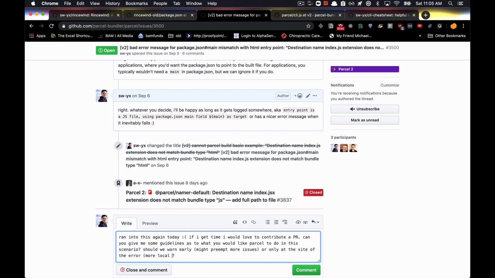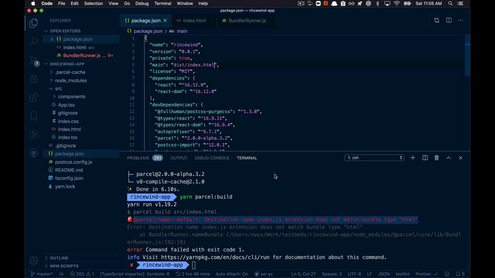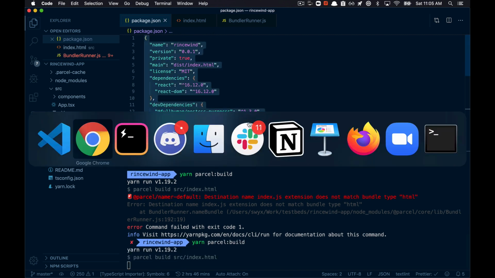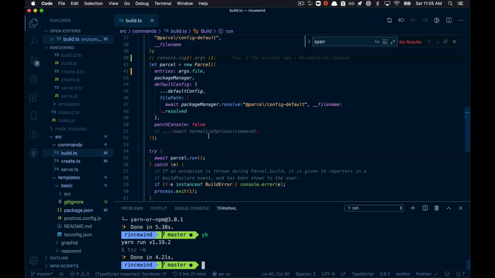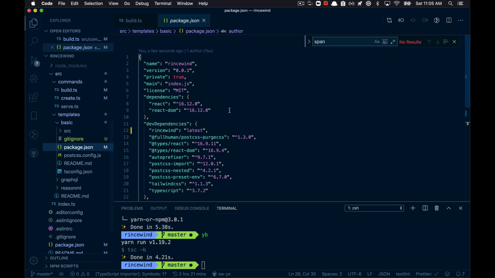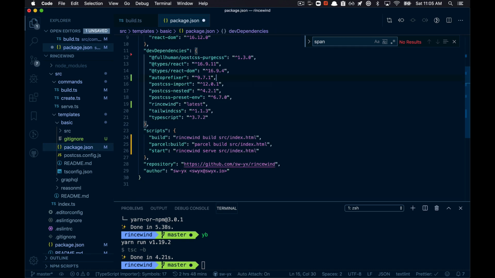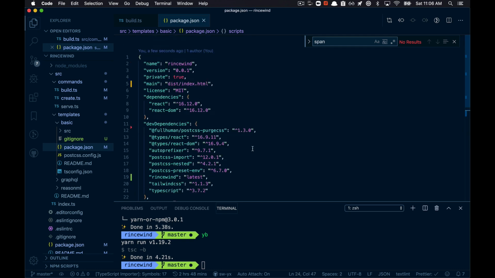More local, but super specific. There we go. All right. You live and learn. I'm going to copy that over to the default template as well. That's the value of stuff like this, that you don't have to just get Parcel out of there. That you don't have to worry about shit like this tripping you up.